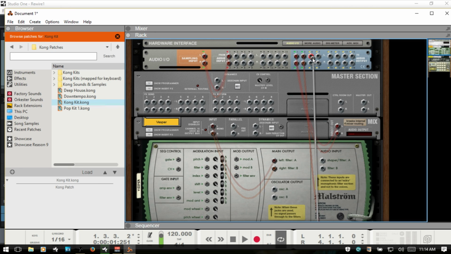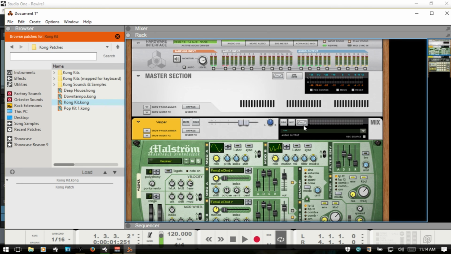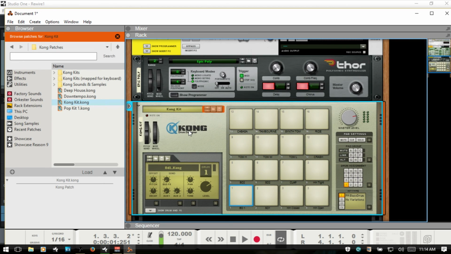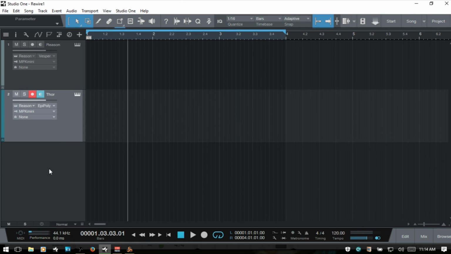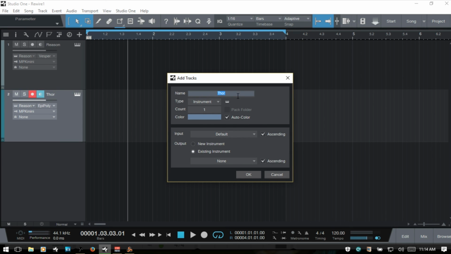what are we on here? 5 and 6. So we've routed the main out from the Kong to channels 5 and 6. If I come here, F3 and close the console, I'll T to create a new track. We'll call this Kong.